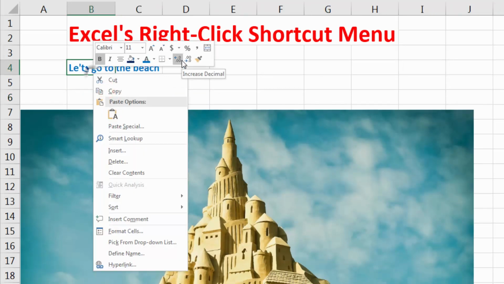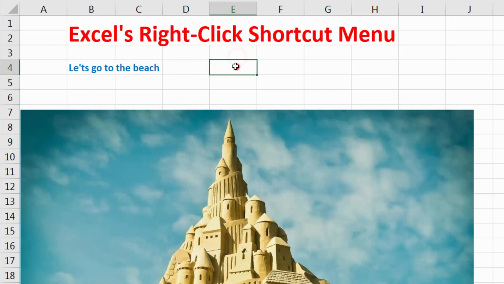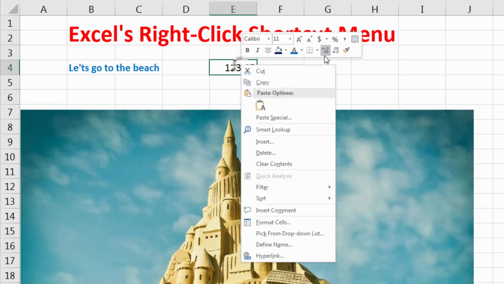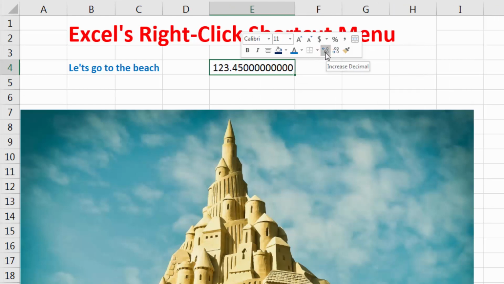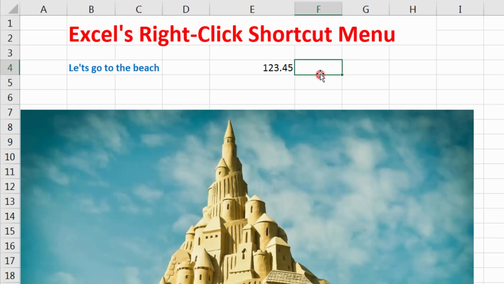If you come over here to the right side of this shortcut menu, you'll see that you have other options to format cells. So let's say that we have some numbers typed in here. Let's do 123.45. Okay, so with the shortcut menu, if you want to increase or decrease the number of decimal places, you can do it here. So here we can increase the number of decimal places by clicking this button right here, or if we want it to be a smaller number of decimal places, we could click this button here.